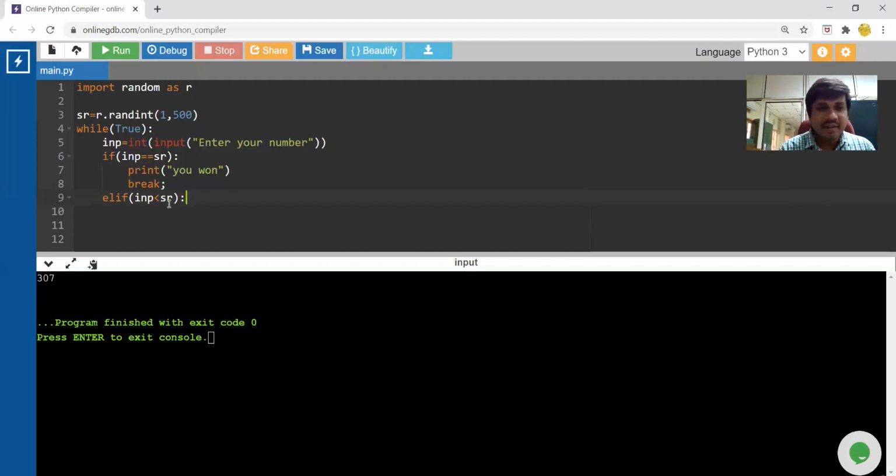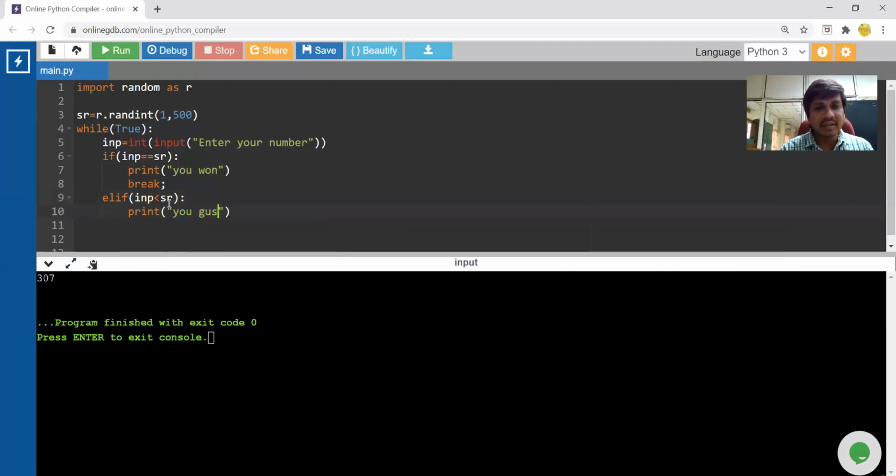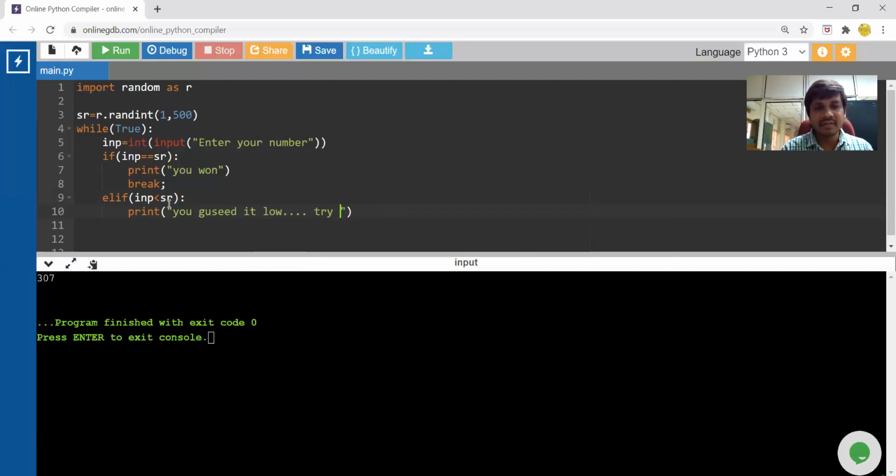So it should print "you guessed it low. Try again," or "try again or give it high." Any message will do. Okay. Now the third case: if the input is equal to the system's random number, I won and break the loop. If it is less than, it says that I have guessed it low and asks me to try again.